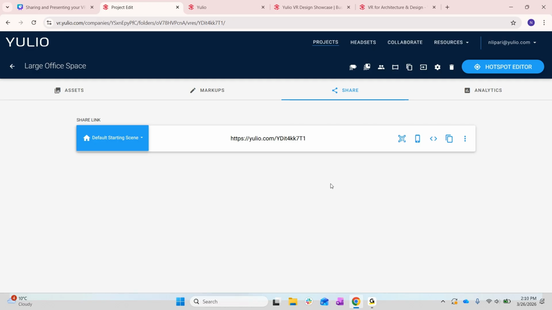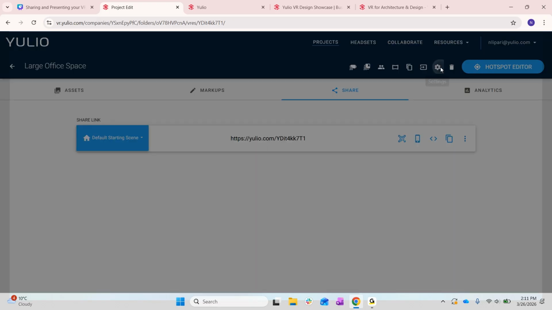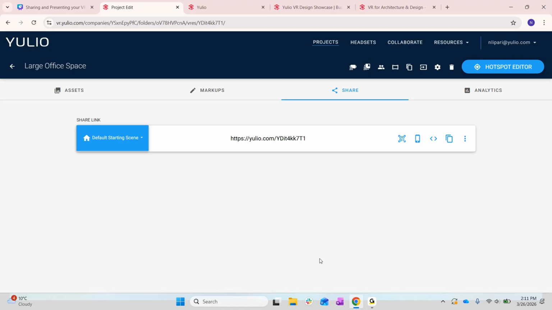So anyone with the URL can open and view your full VR project with or without a Yulio license. So this is really the simplest, fastest way to share your projects externally. The only time a person would not be able to view the project through the viewing link is if you've manually set your project to private, which you can do by clicking on this settings icon here. Now, that's the only time that someone might not be able to view your Yulio project.